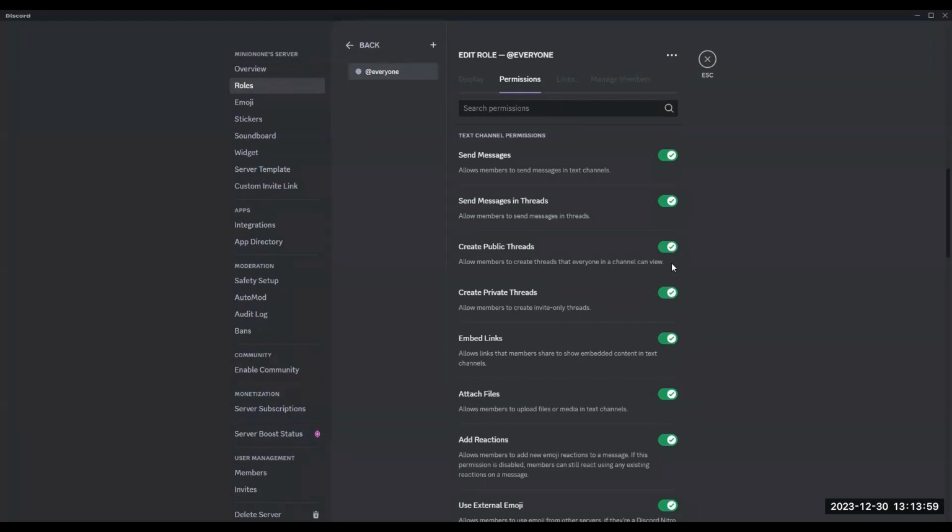Creating a public thread would allow you to have a sub conversation based off of one message, without it getting lost in the scroll of an active chat. Creating private threads is essentially the same thing, with only specific members being.